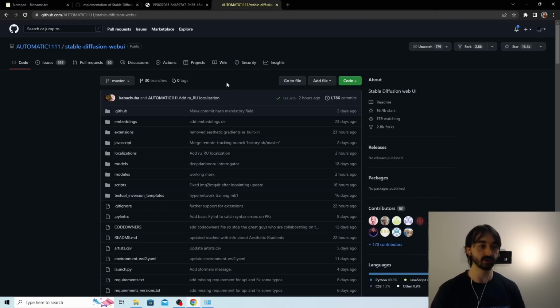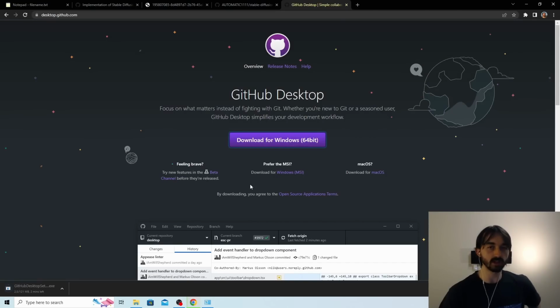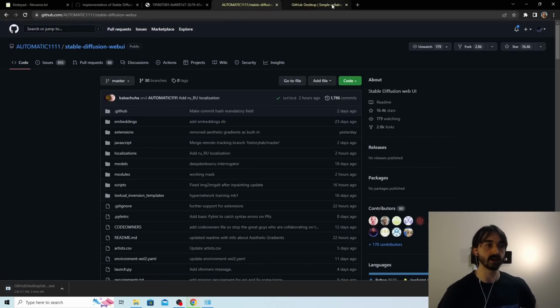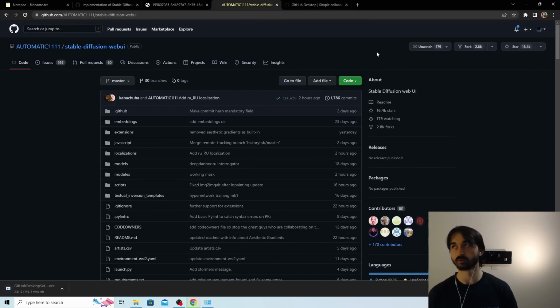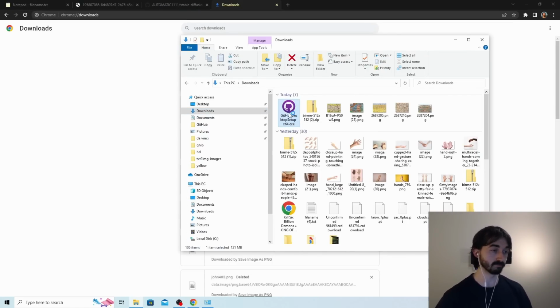So we're just going to download the Webui. This time, I'm going to assume that you don't even have GitHub Desktop installed. So the first thing we're going to do is install GitHub Desktop. And this will allow us to pull down the repository in a nice way. That will mean that whenever updates occur to the repository, we'll be able to access them really quickly. Okay, so the download finished. It's like 141 megabytes.